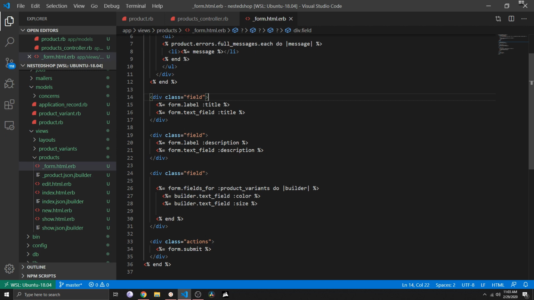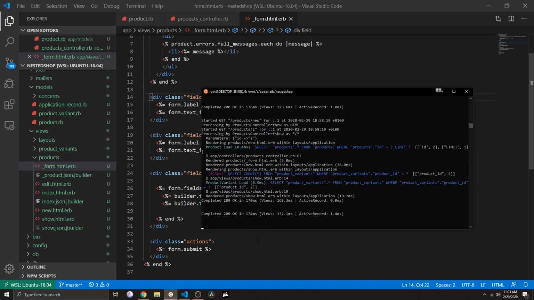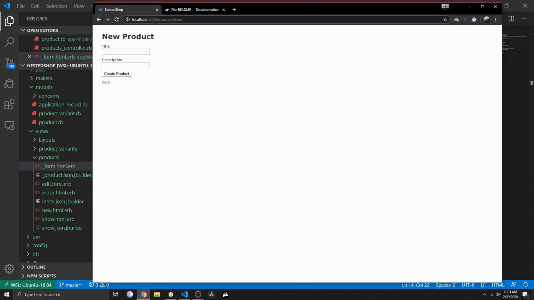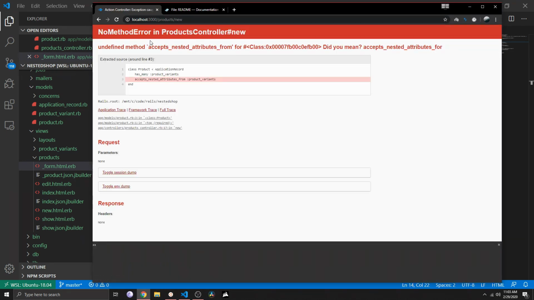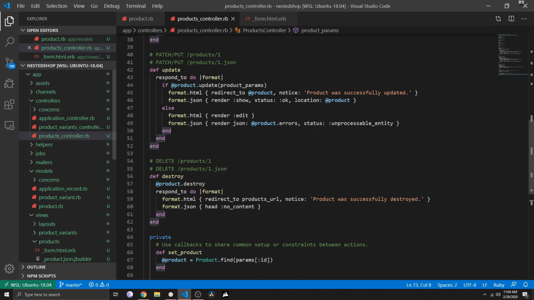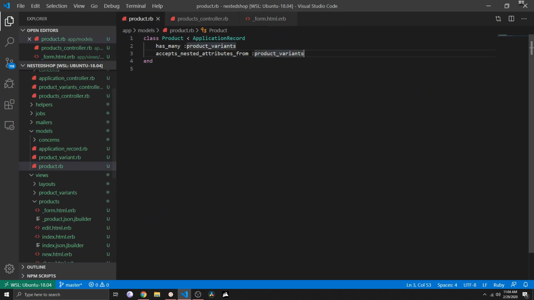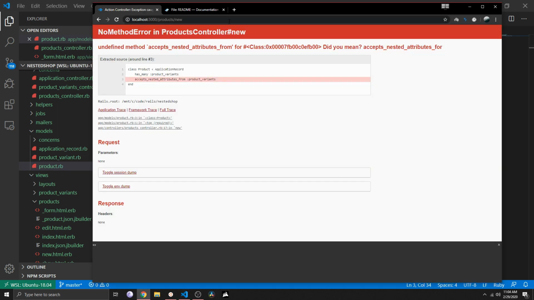Okay, so we have done that. Now when I head over to the app again and refresh now here our page, you see we get undefined method accepts nested attributes from. I misspelled that, I guess. Accepts. Oh, right, it's not from, it's for. So let me quickly change that here. Right. Now it should work.